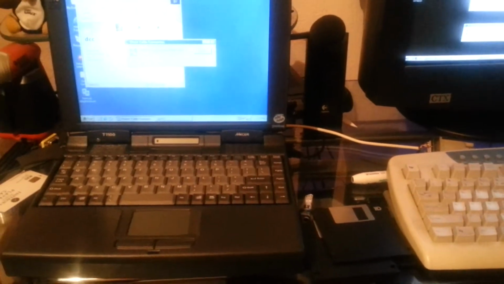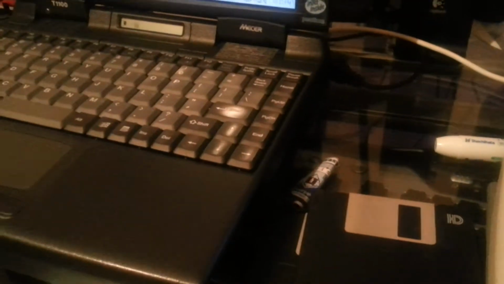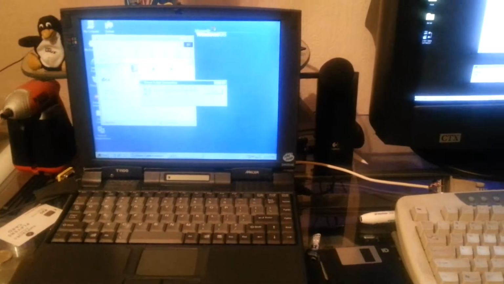Normally it's not too much of a problem, you stick in a CD, right? Unfortunately, this laptop doesn't have a CD-ROM. It has a stiffy drive. That's it. So, this is an interesting problem.